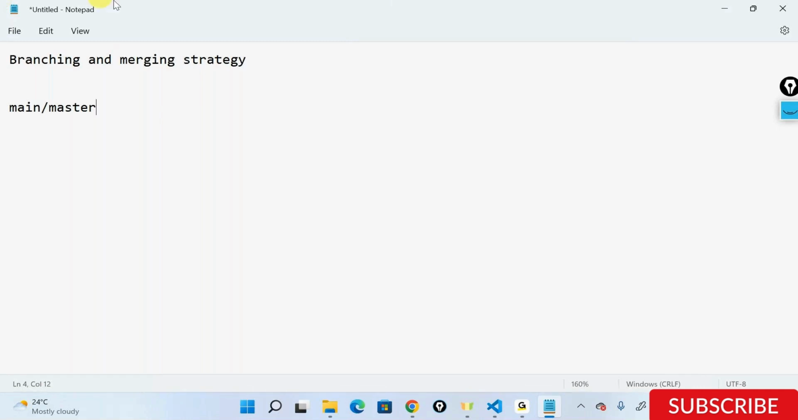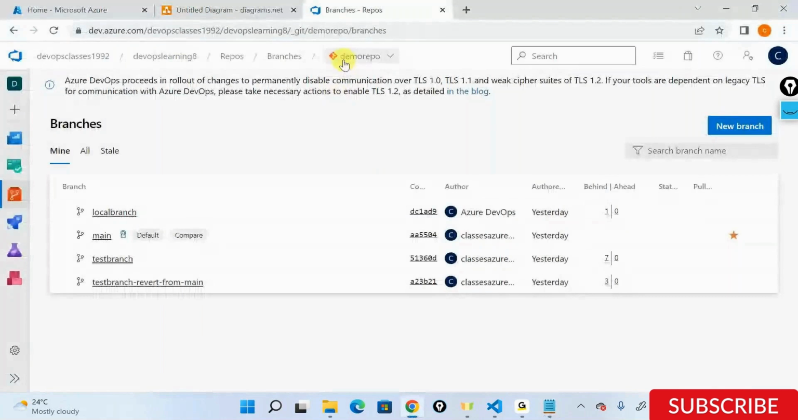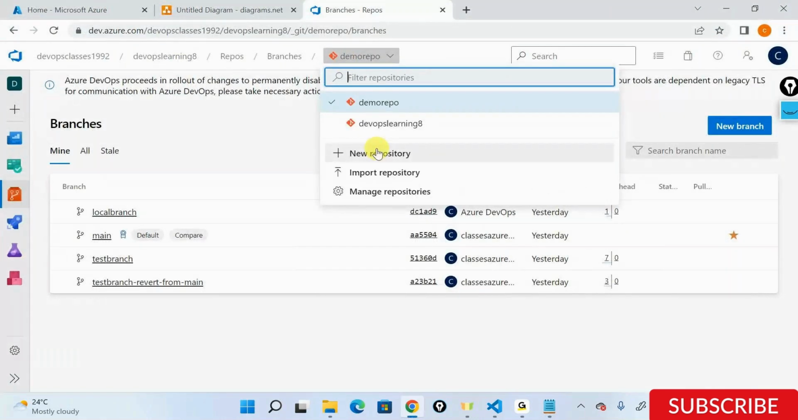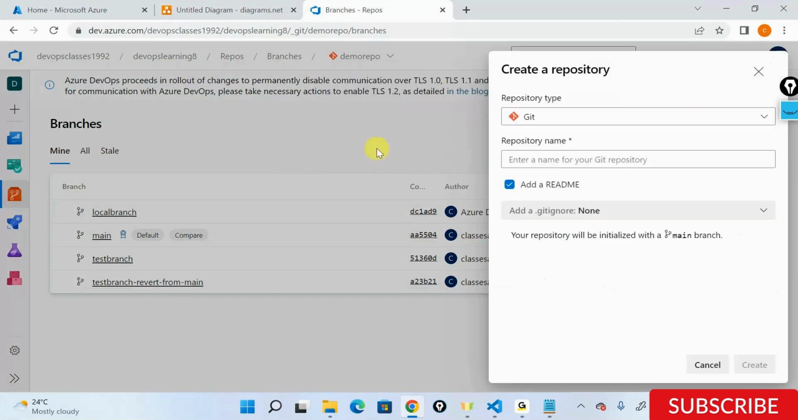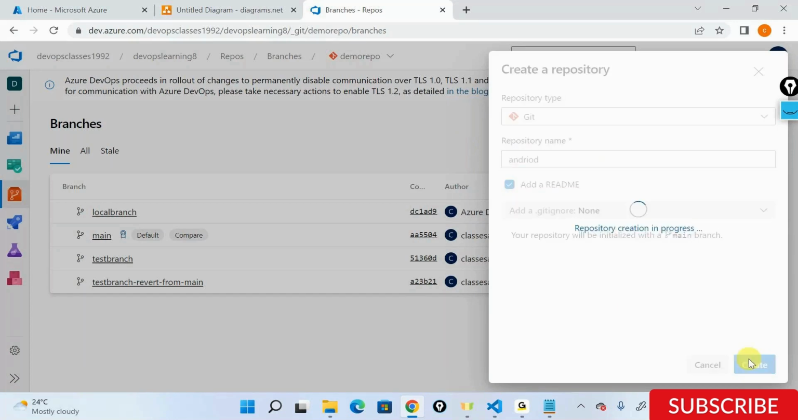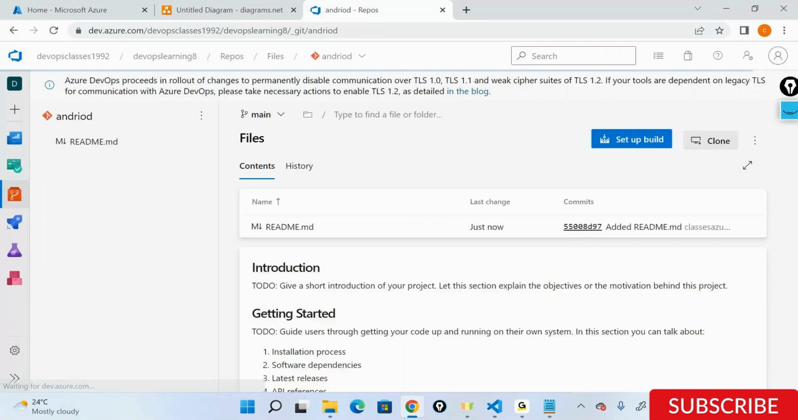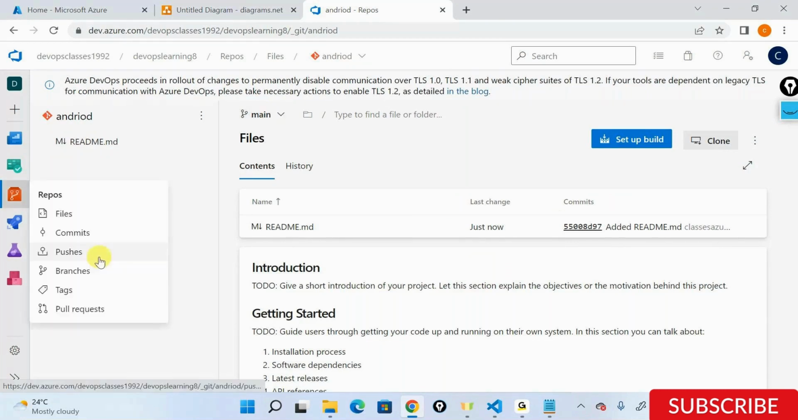So let's create a new repository today. For assumption, let's say we are all working under an organization called Google, under a project called Android. We are developers of Android. So let's go there and say this is Android, and I'll go ahead and create this repository. As and when I create the repository, I'll have a main branch.